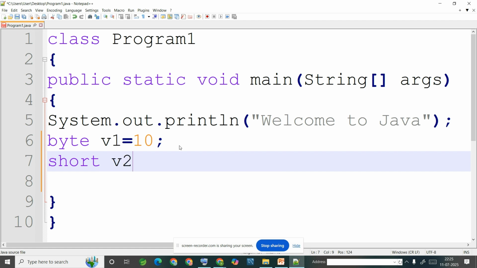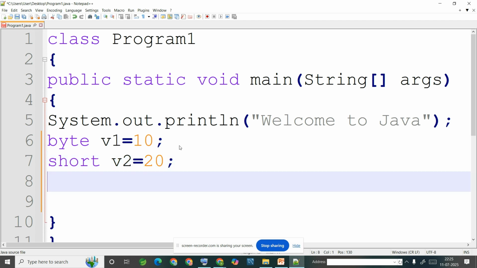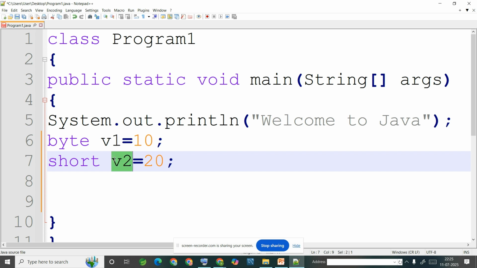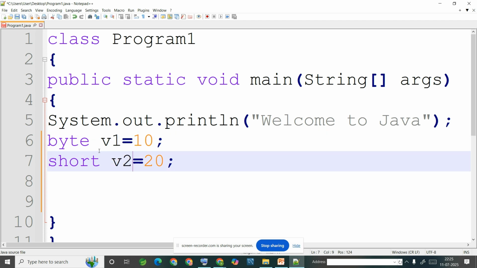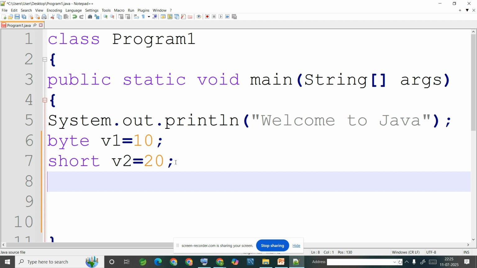I am giving V2 = 20. Short is a data type. This is the variable name. I have given short V2 = 20. This is how you can declare a short.